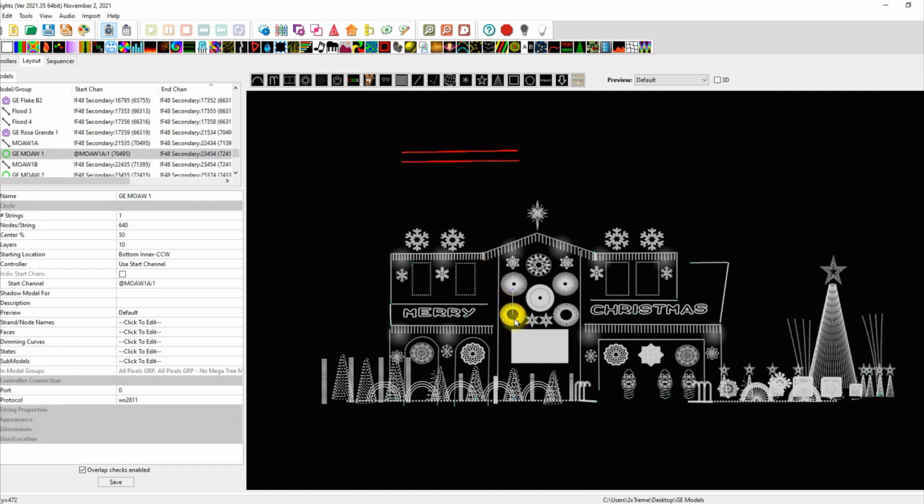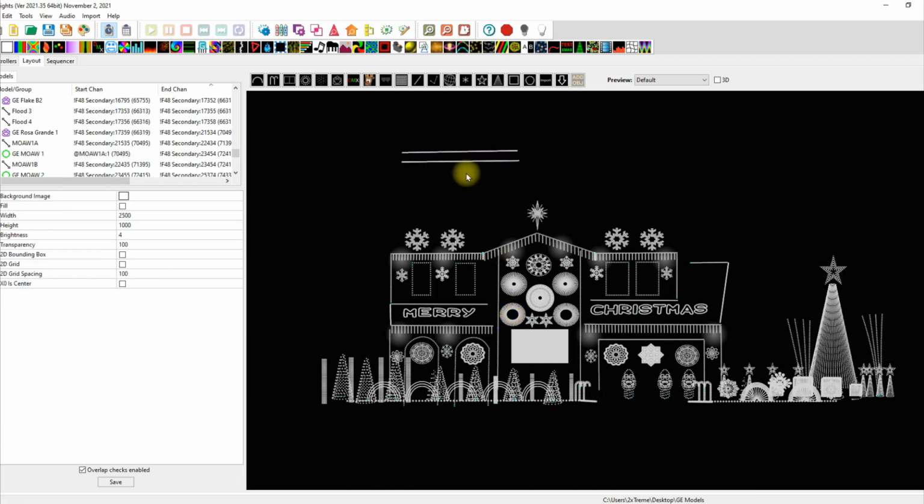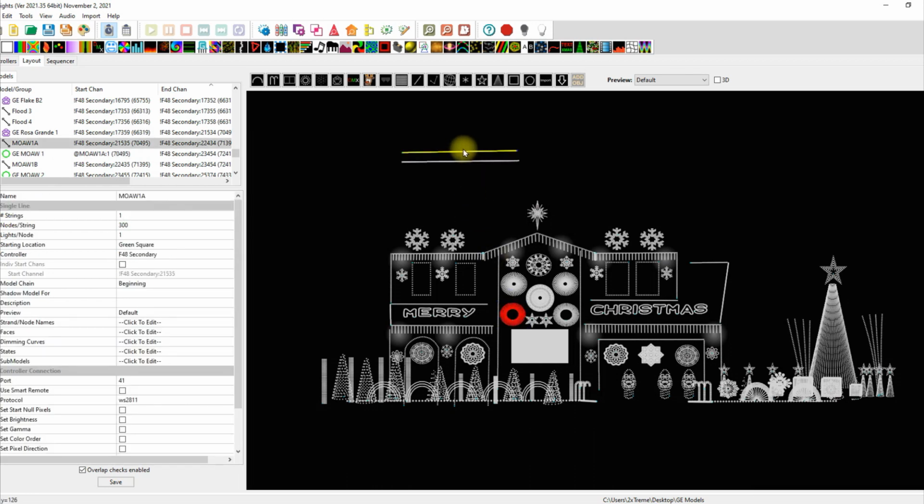Take note of this before you change the channels, before you get rid of ports and all that. This is on port 41, so just jot that down on a piece of paper, notepad, 41. This goes to the secondary F48. So this first one should go on the controller F48. It's the beginning, and it's port 41.